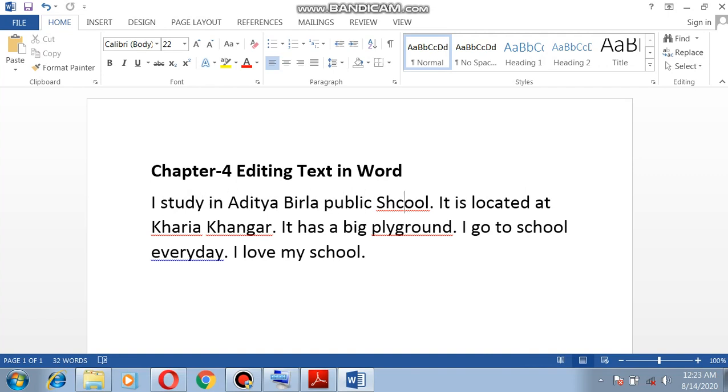Now school, the letter C is missing here. What we can do is bring our cursor here, press C, and delete. Which key will we press? We'll press the delete key this time, because the character appears on the right hand side of the cursor. So press the delete key and press H. Now this is the correct spelling.